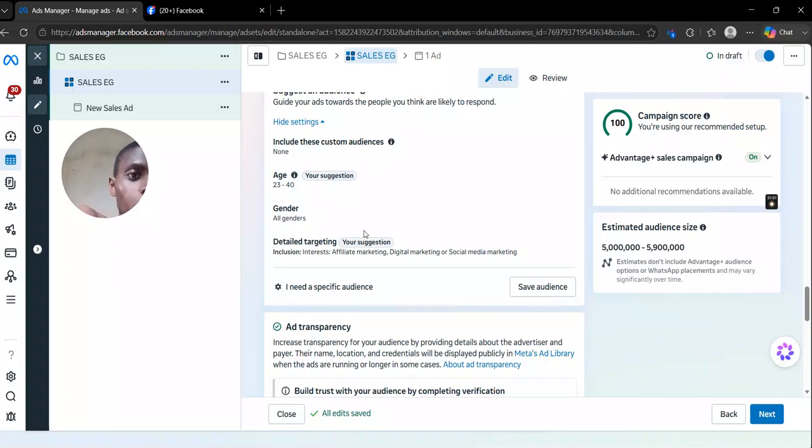Now, make sure you don't target something that is smaller than 5 million, because when your audience is too small, it is actually going to affect how Facebook delivers results for your ad. You get what I'm saying? Your audience shouldn't be too large and they should not be too small. So I've targeted people with interest in affiliate marketing, digital marketing, social media marketing. I don't have some other stuff on my head right now, and I've input the age bracket.